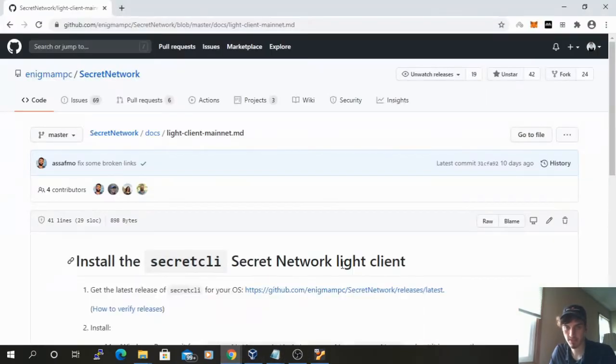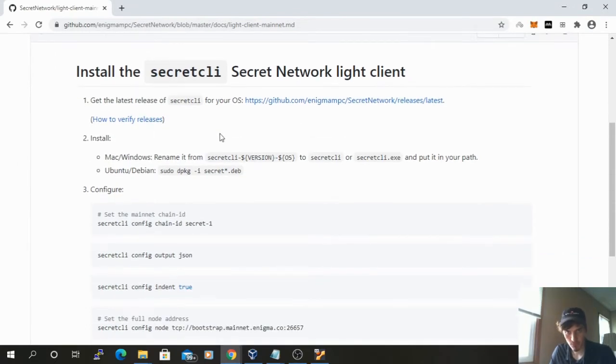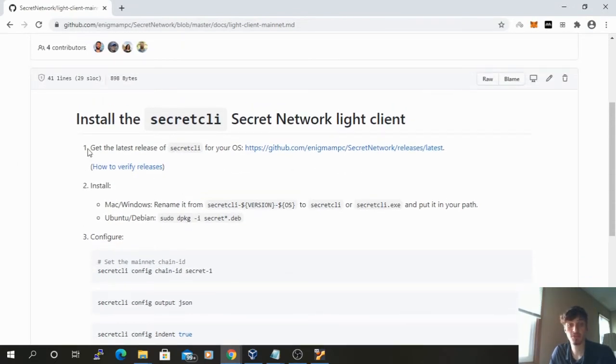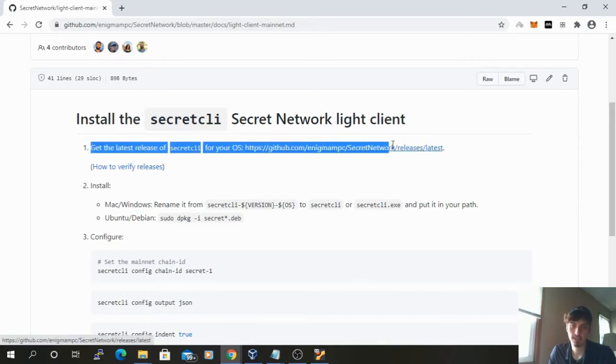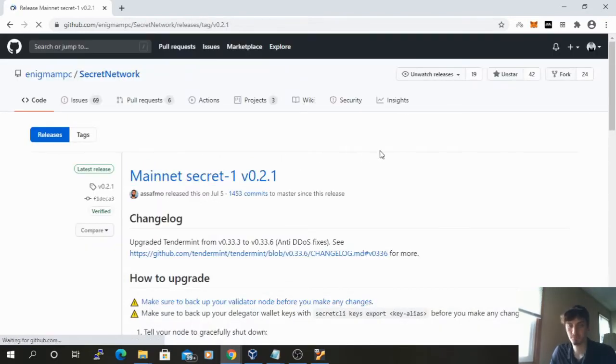And now we're going to go back to this secret client page on the GitHub. As you can see here, this is the install the secret client, Secret Network light client page. And we do that by going to step 1. Now it says get the latest release of secret client for your OS. It's a little bit confusing because we have the install command right here, but everything you need for step 1 and 2 is located in this first step right here.